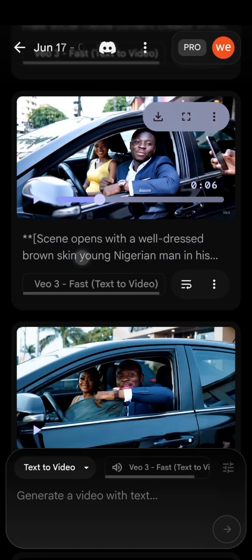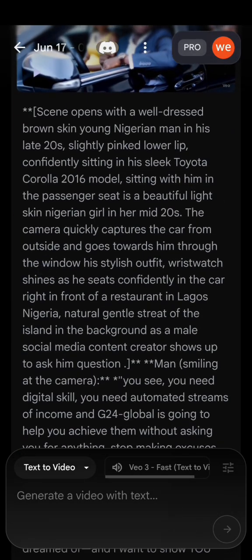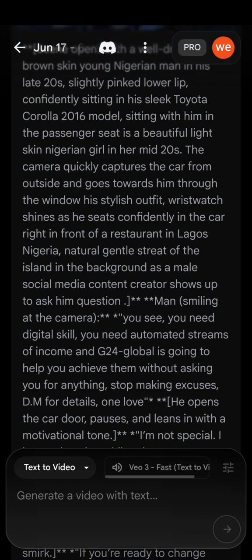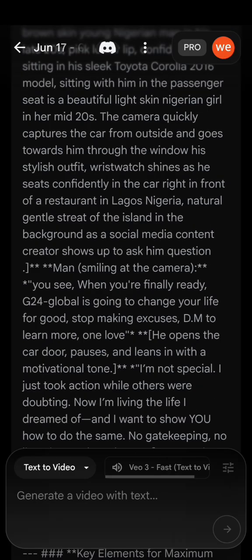What he's saying is actually what I put in the prompt for him to say. So let me show you where I did that so that we can just move on. And I also talked about the background. You can see the background. In his wristwatch shining in the blah blah blah Lagos, I'm talking about the background now.